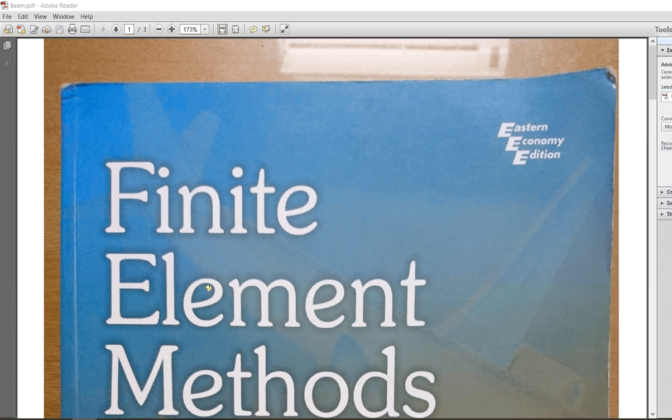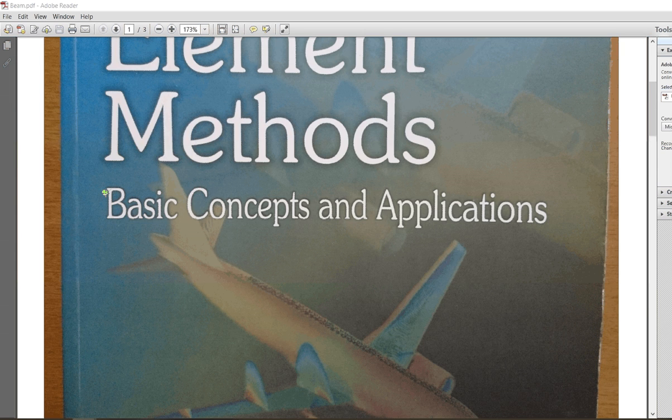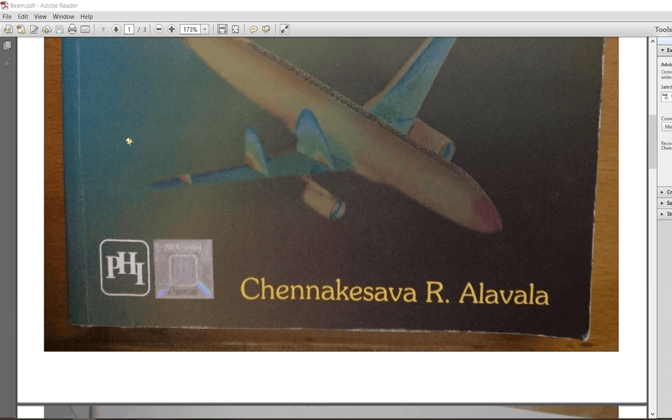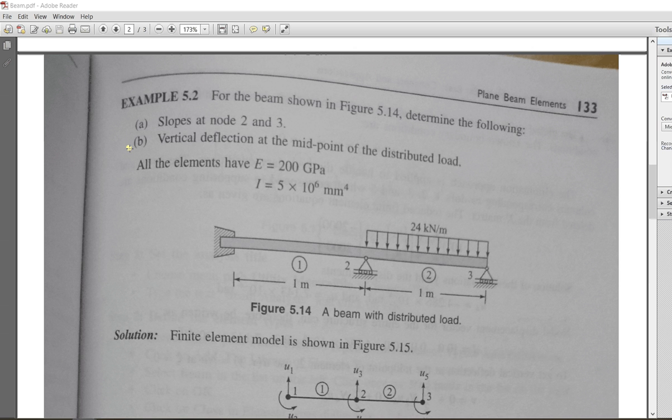So today we will see the analysis of a simple beam using ANSYS. Just for demonstration purposes, I have taken a book, Finite Element Method: Basic Concepts and Applications. The author of the book is Chennakesava Alavala. I am taking a solved problem from this book, which is given on page number 133.